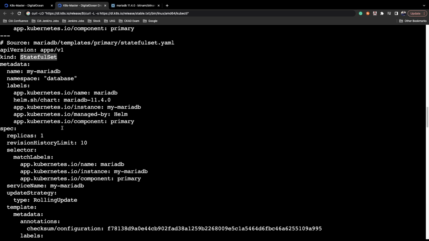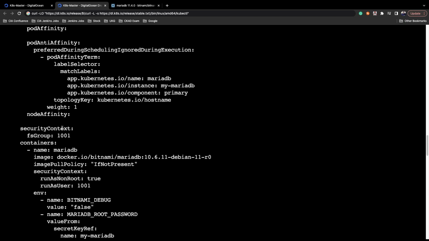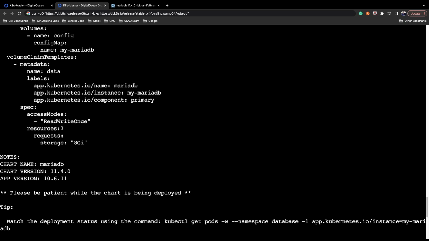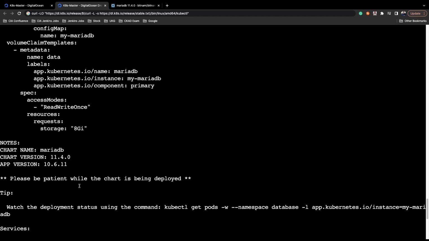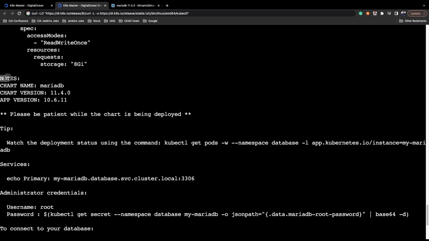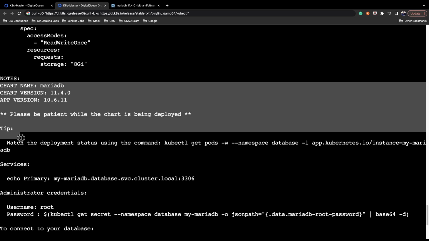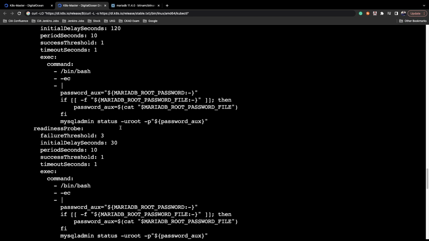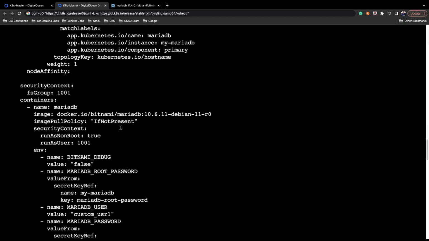Here is the definition of the stateful set. We have the complete definition, with a lot of things. And after the stateful set, we get the notes, which is the output you will get once the Helm deployment succeeds. So in this way, you can validate all the resources.